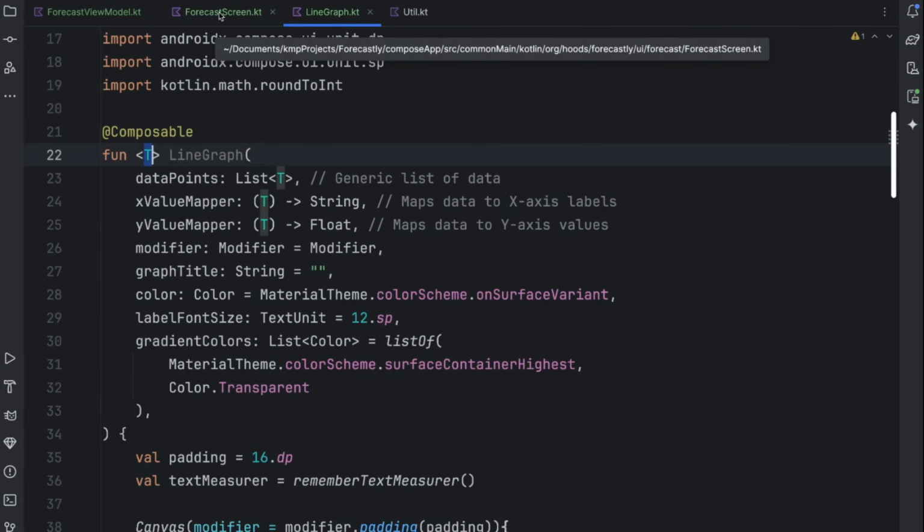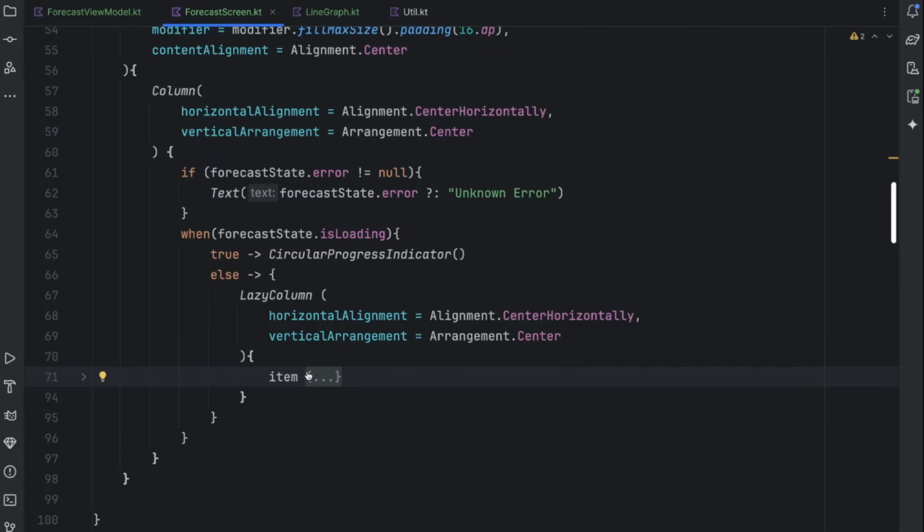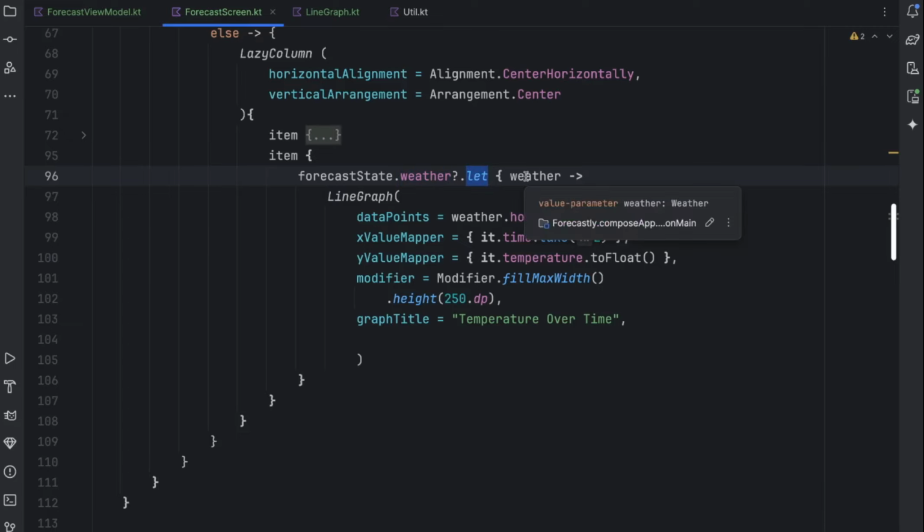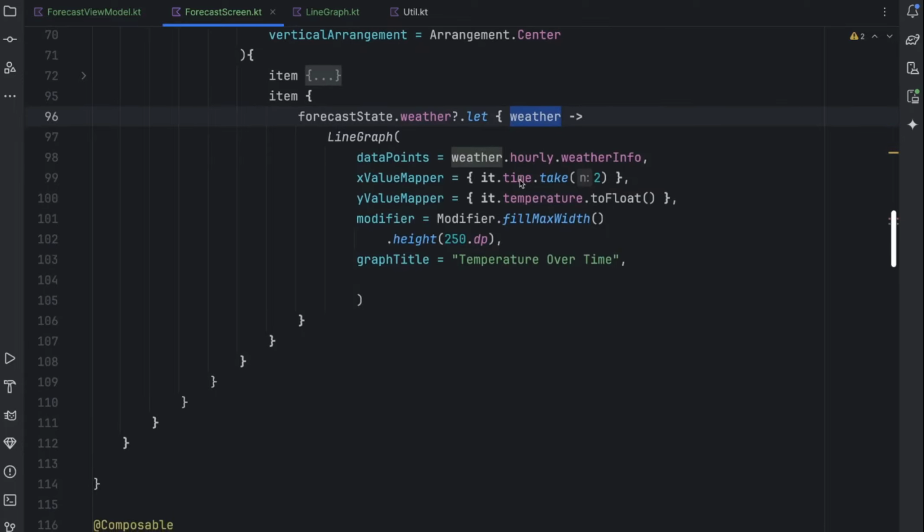So let's go back inside our forecast screen and create another item so that we can complete our screen. Let's import our function. We are going to get weather data, and we are going to use the let scope function to filter if we have any null values.